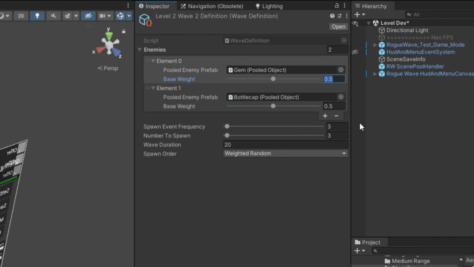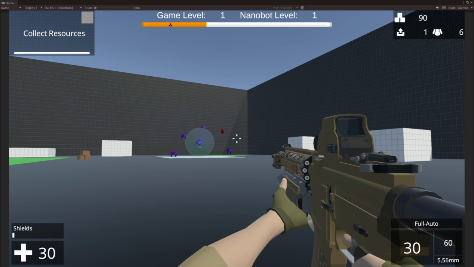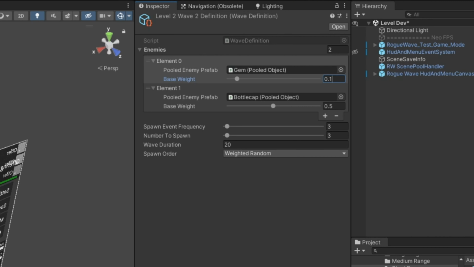Let's stop the game and change the weight of the gem. We'll bring it down to 0.1. This will result in the bottle cap being spawned around 5 times more frequently than the gem, because 0.5 is 5 times 0.1. The actual value doesn't matter, it's the relative weights between all the values that are included.